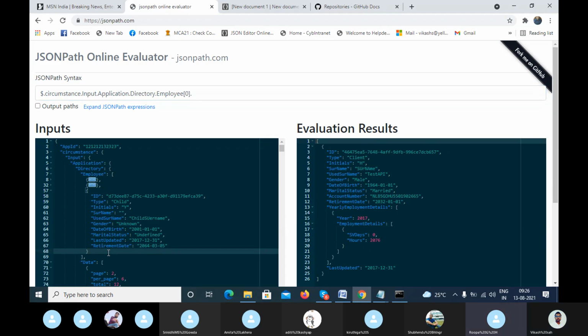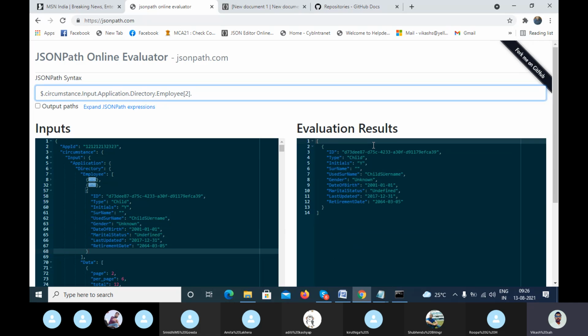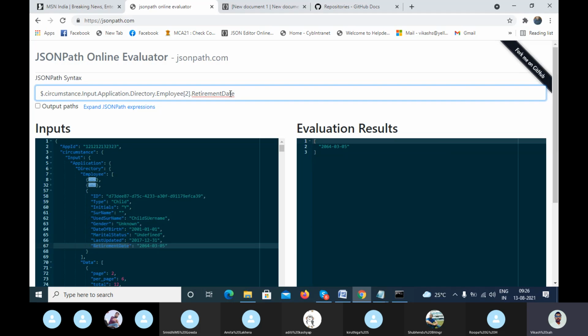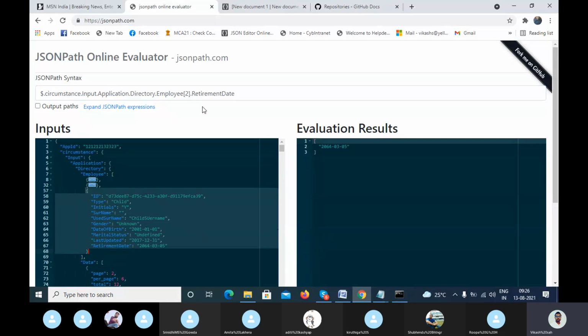No, employee of 0, 1, 2. Employee of 2, employees of index 2, dot retirement. Exactly. Because there are 3 objects, 0, 1 and this one is 2, right? That's why employees of 2 and dot retirement. Clear?